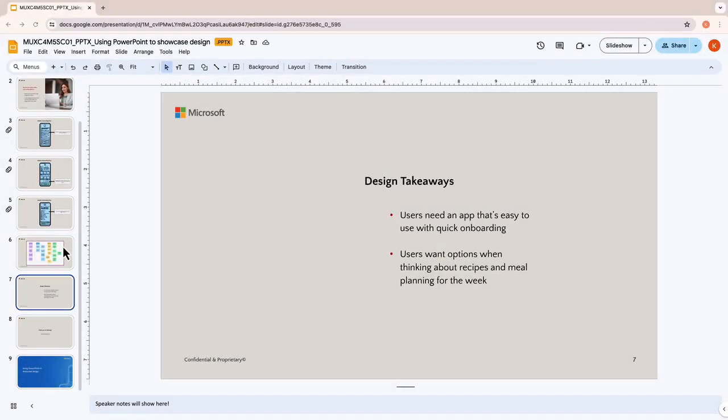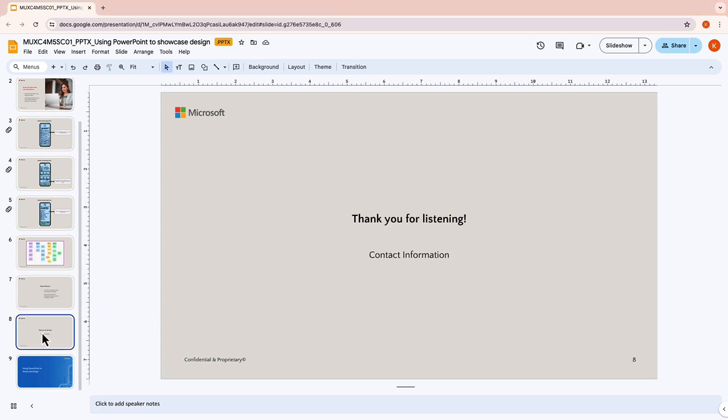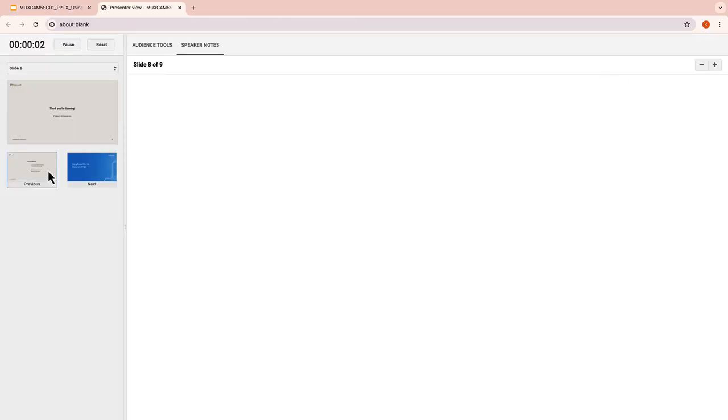As you wrap up, summarize your key design takeaways on a final slide. And of course, don't forget a thank you slide with your contact information. Before you present, explore the presenter view. It gives you notes and upcoming slides while your audience only sees your polished presentation. It's a great way to stay organized and confident.